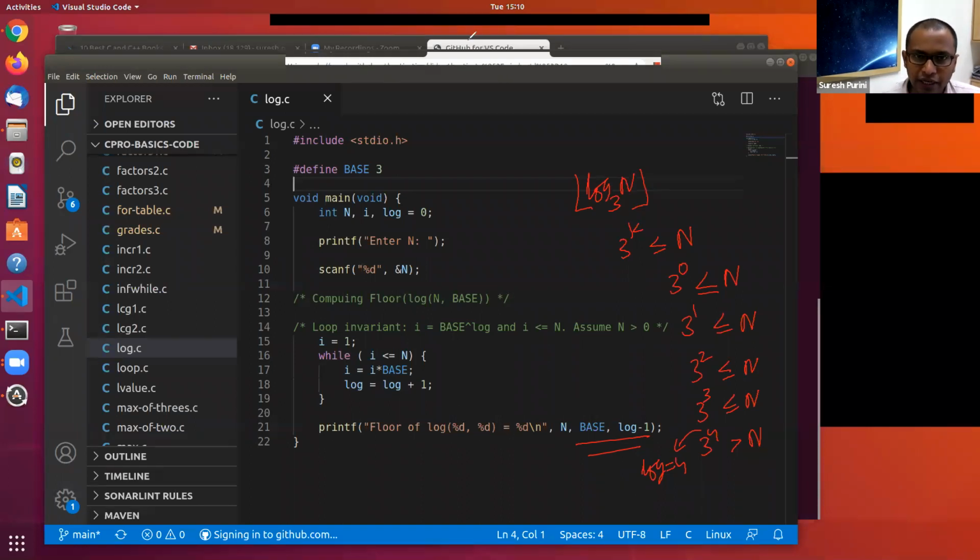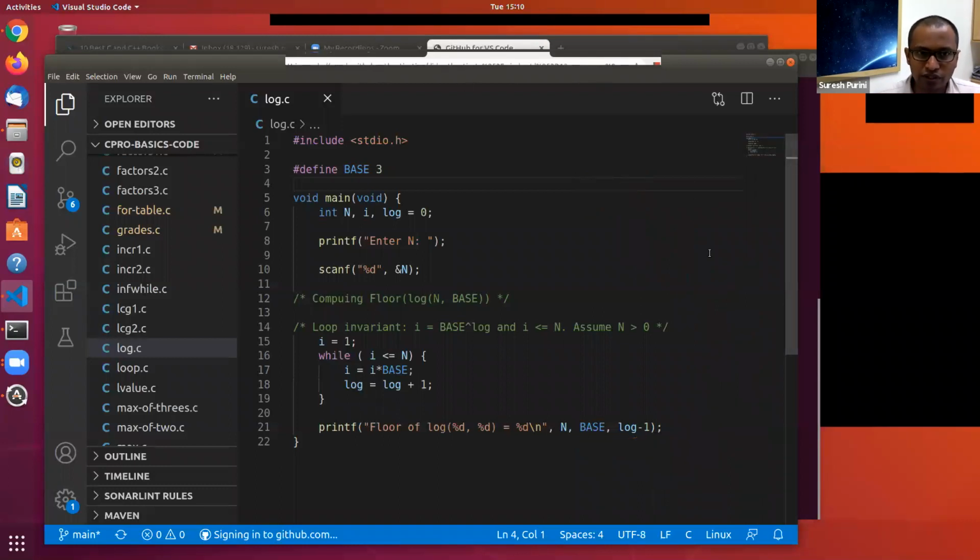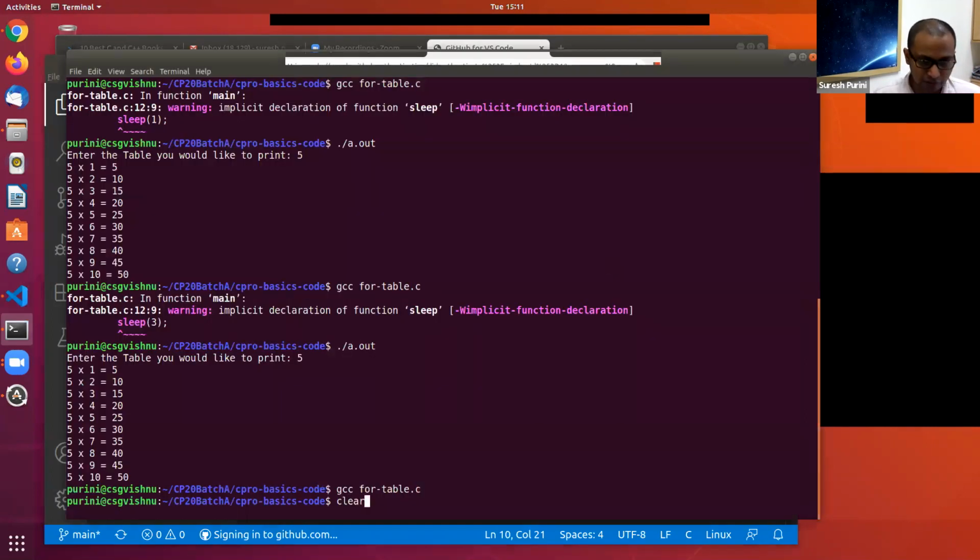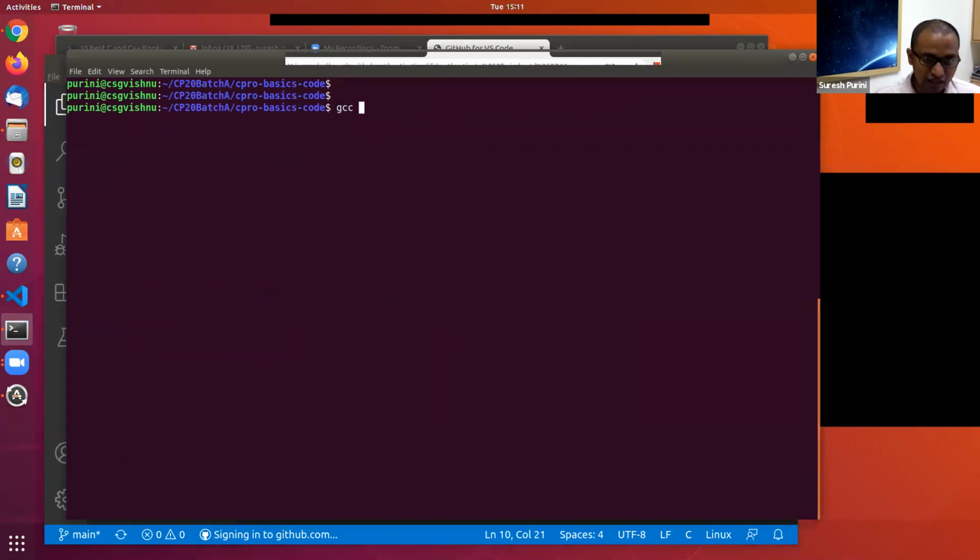Okay, so let me repeat again. I think some of you may have a problem. So what we want to do is compute log n to base 3, where n is given as an input. I think first let's run this program before I clear it. That could be a good thing so that you know what it is. gcc log.c.